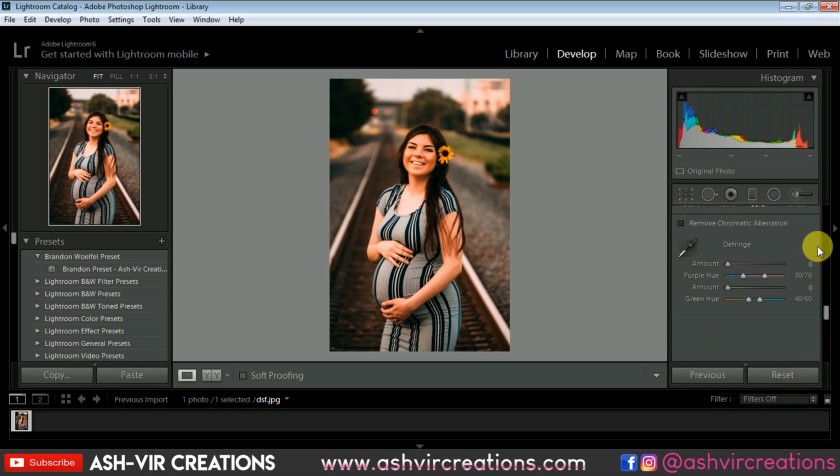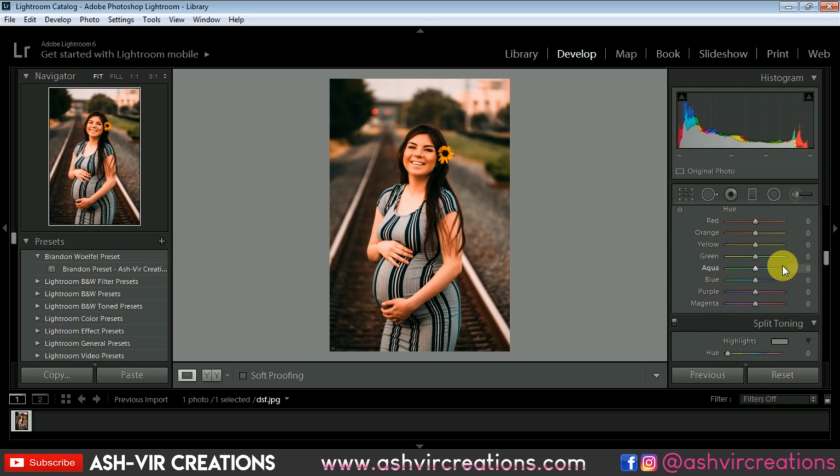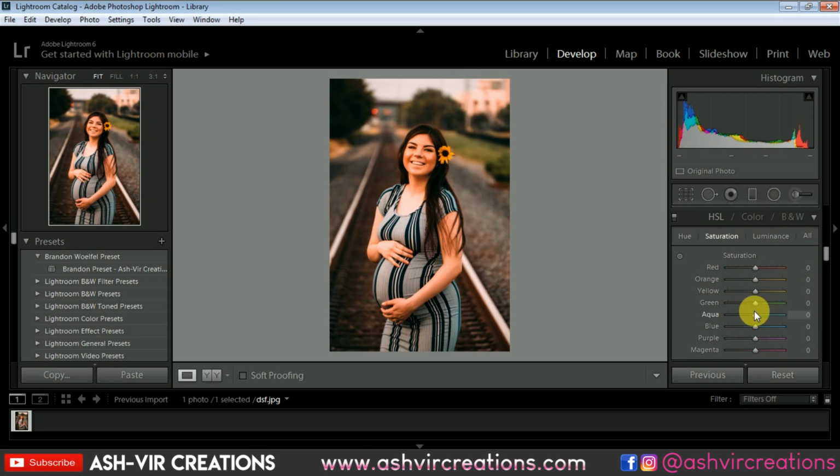Now go to the HSL tab, select the green color and decrease the saturation of it. Also decrease the saturation of the aqua color, and also the yellowish color. You can change the color of the yellow to red.